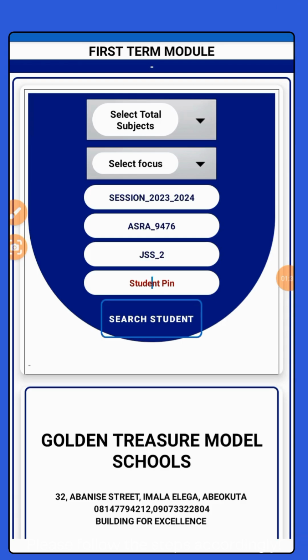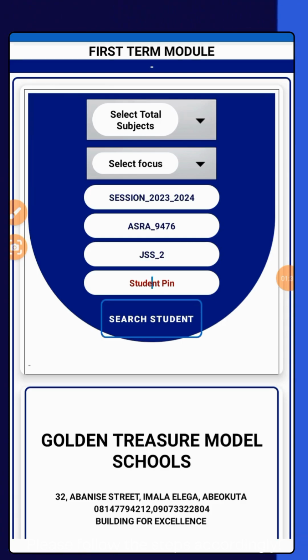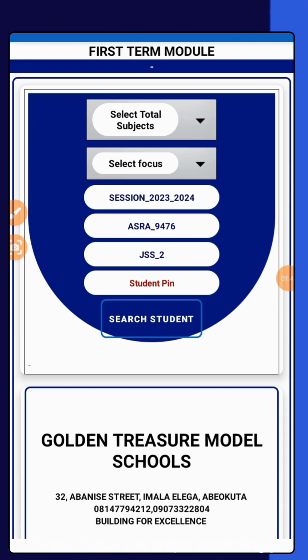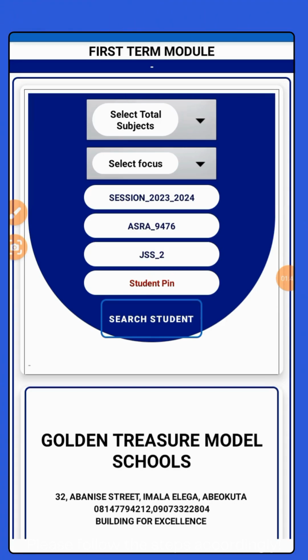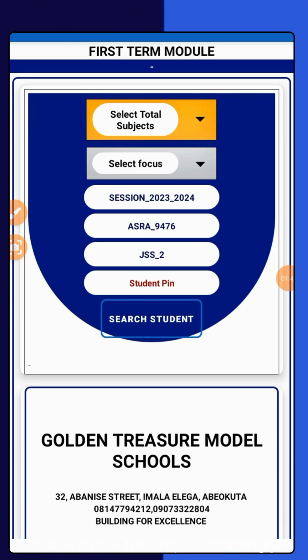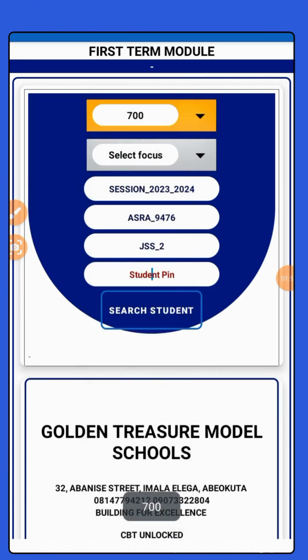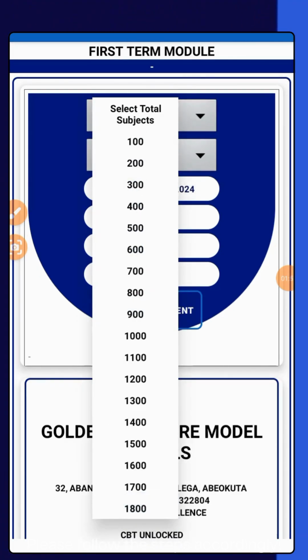For instance, I want to do the result for the student we added previously, which is 1, 2, 3, 4 DEM. So how many subjects did that student do? Maybe it's 7. I'll just click on select total subjects. That's 7 times 100. That's 700. If yours is more than that, you can scroll.